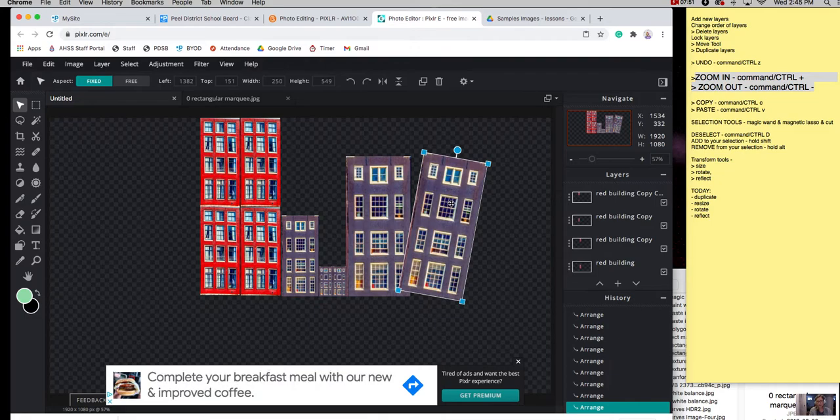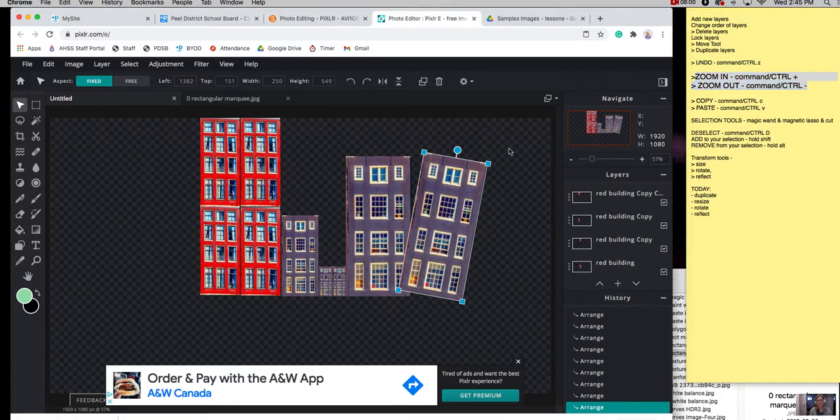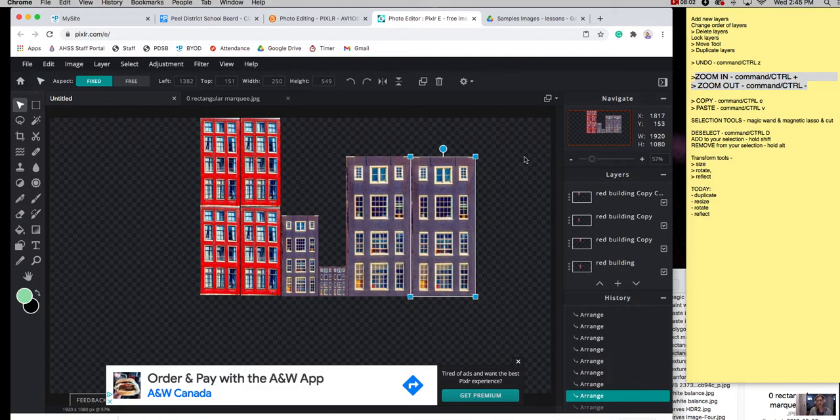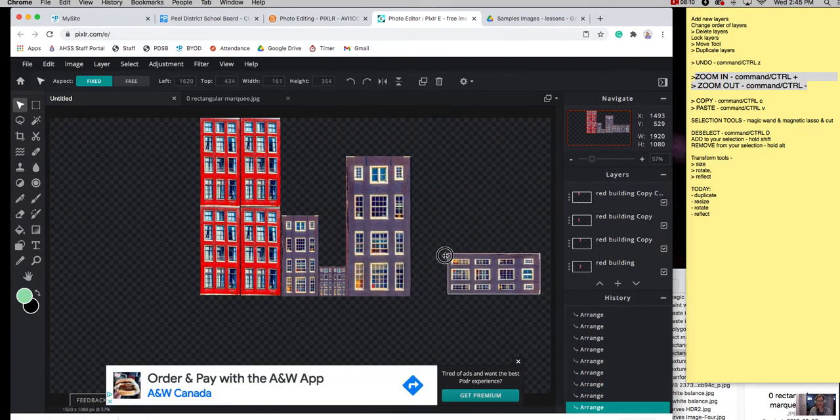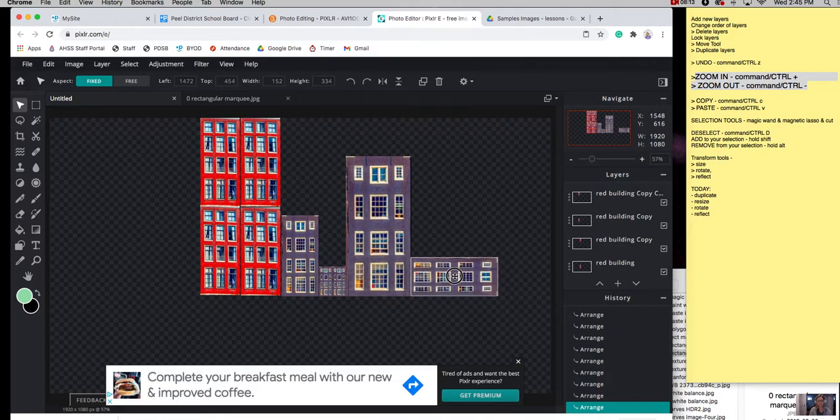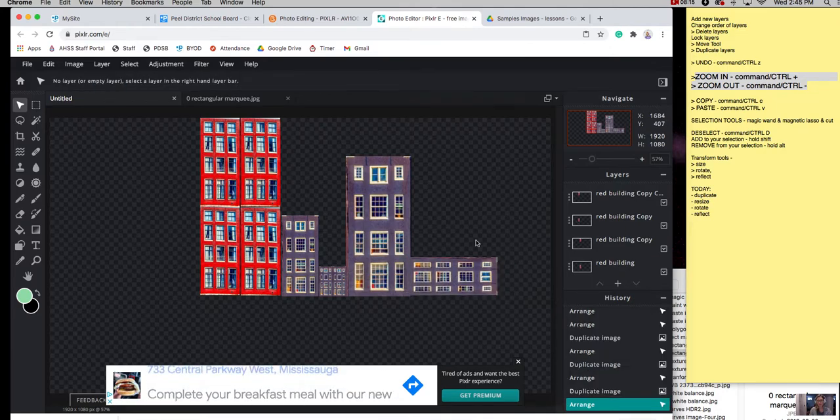If I don't like what I've done, one of the easiest ways to undo what you've done is just Command Z or Control Z. So Command Z will put it back to how I had it. Okay, so I'm going to rotate that on the 90, and I'm actually going to also make it smaller so it'll fit. Perfect.